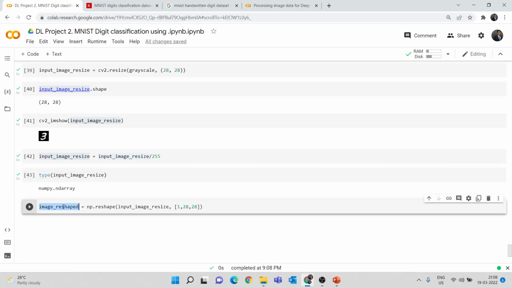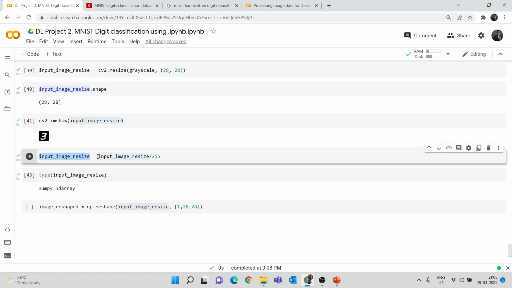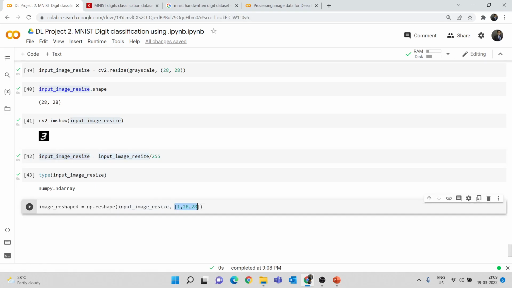I'm creating a new variable called image reshape, and I'm using numpy. We have the same reshape function, and we have to pass the image that we are reshaping. This is the image that I have after resizing and after scaling down the values. And the second argument that I pass is 1 comma 28 comma 28. What this means is I am going to predict the value for only one image, and the dimension of this image is 28 comma 28. So there is nothing complicated in this. I'm taking one image, 28 comma 28. If I'm predicting for 10 images, I have to mention 10 comma 28 comma 28. Here I'm taking only one image, which is 3, right?